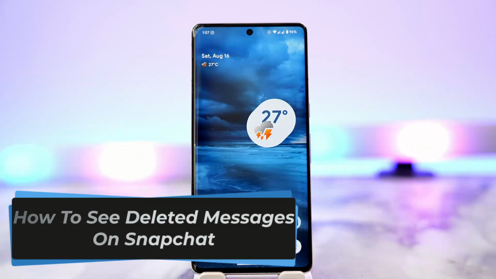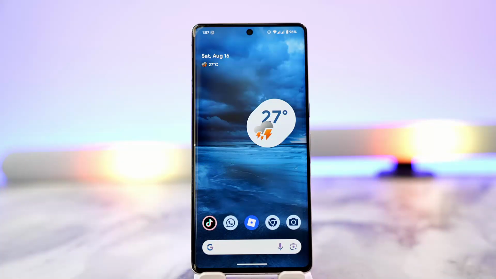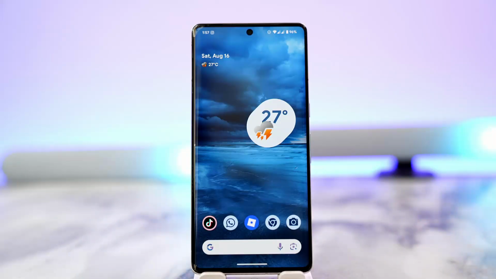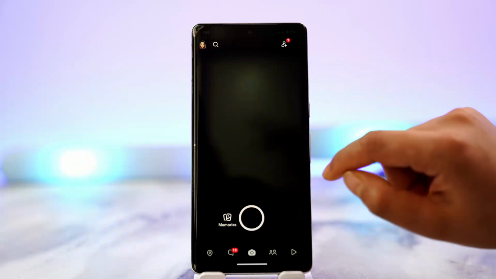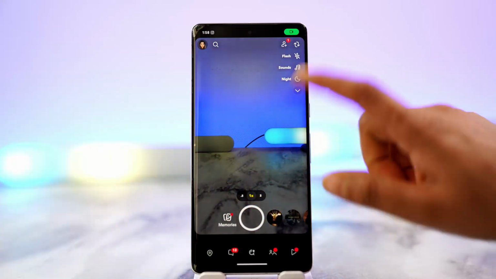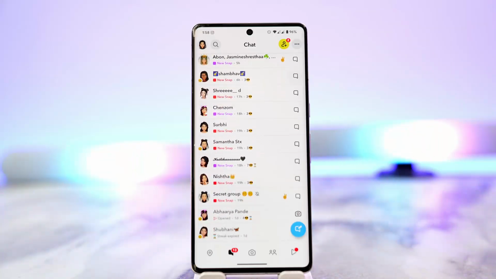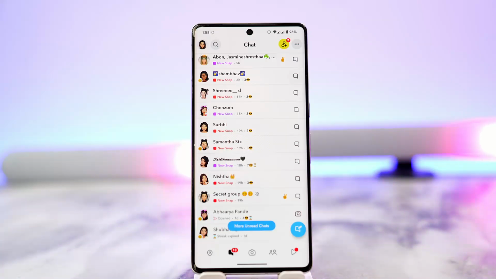In this video, I'll be showing you the procedure to see deleted messages on Snapchat. So if you wish to see the deleted messages on Snapchat, you could follow these steps. Basically, when you open up Snapchat, this is going to look something like this. Now go to the chat section. Unfortunately, due to some security concerns, there is no way you could retrieve or see the deleted messages on Snapchat. So what you could do is actually the alternative way.